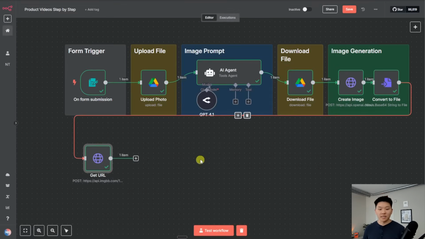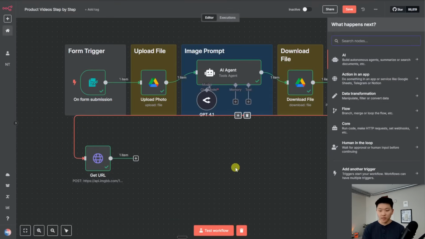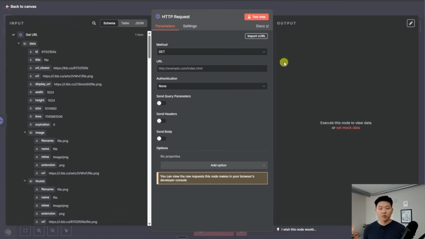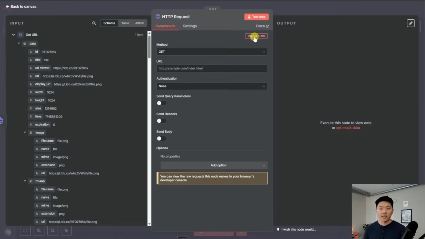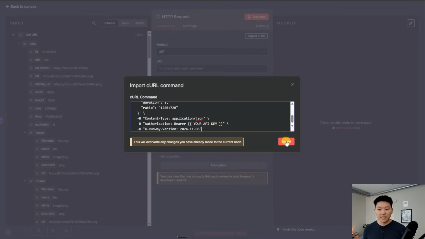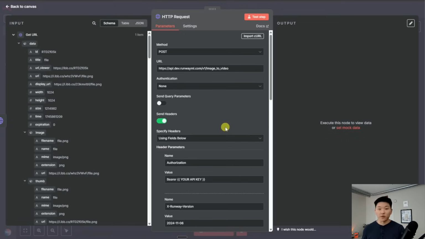So that's exactly our next step. We're going to add another request right here. It's going to be an HTTP, and this one we're going to configure to hit Runway. So here's a good example of where we can actually use a curl command. So I'm going to click on copy over here when I'm in the Runway, generate a video from image, come back into n8n, hit import curl, and paste that in there and hit import. And this is going to basically configure everything we need. We just have to tweak a few things.